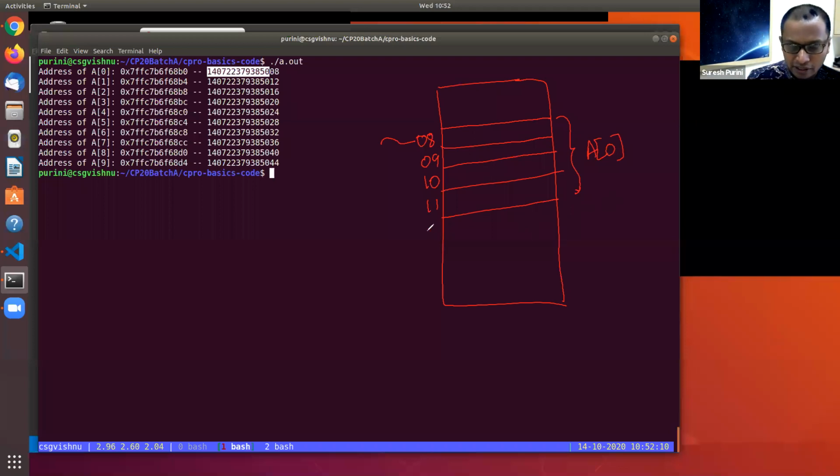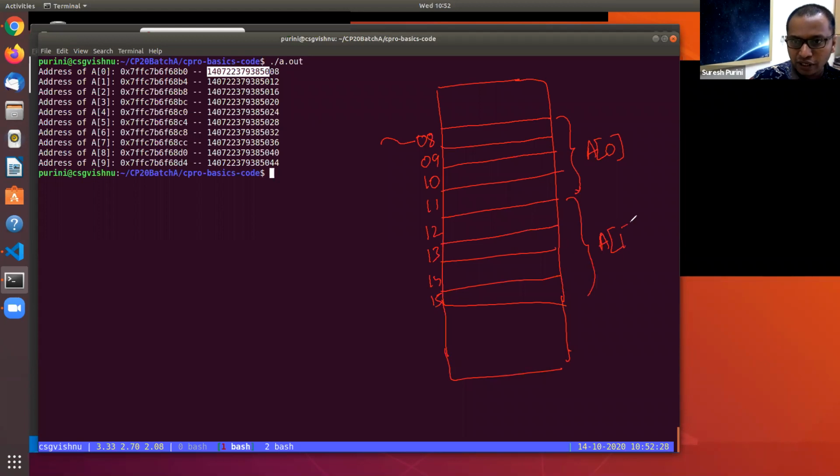And the address starting from 12 is the base address of the next element: 12, 13, 14, 15, and let's say it keeps going like this. So these 4 bytes are allocated to the array element a of 1. Array element a of 2 is allocated memory starting from address 16.